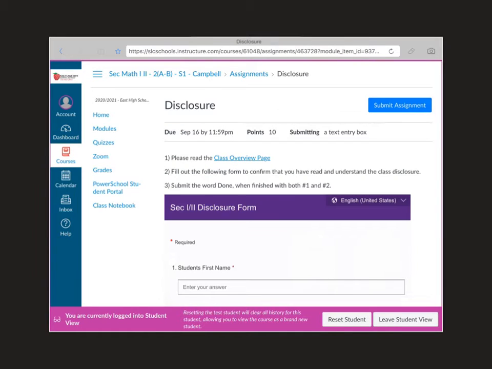And once I go in there, it will say read the class overview page. So you click on that, you can go read the disclosure. It has everything in there like roles, your grading scale, what's expected, what we're learning, all that good stuff. And then you fill out this form right here.